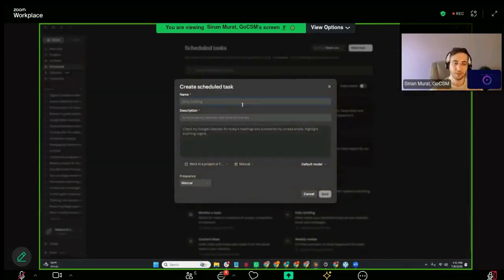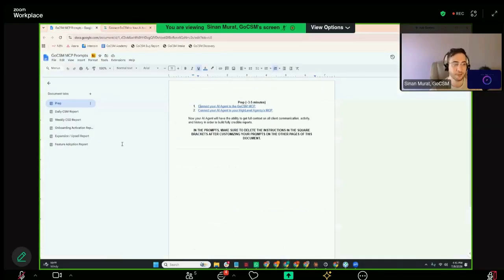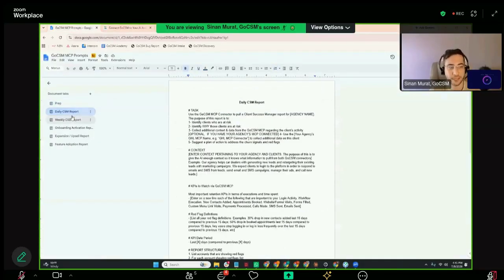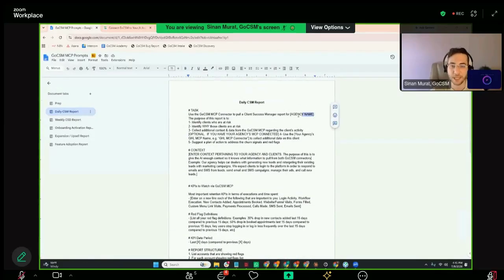At this point, we're going to go back and refer to that Google Doc that I was sharing a second ago, and we will start with the daily CSM report. Now, this is a template, and you will need to edit some of the values here. For example, the value here for agency name, this is pretty simple. An example, you just put your agency name and delete the templated value.